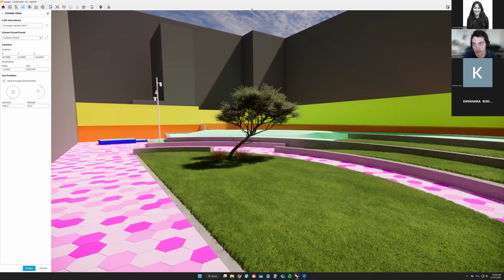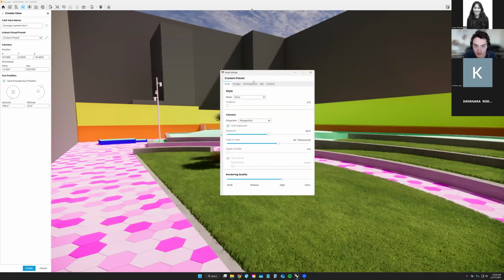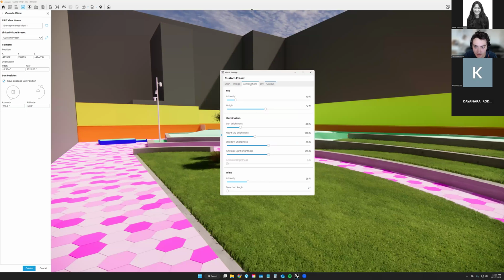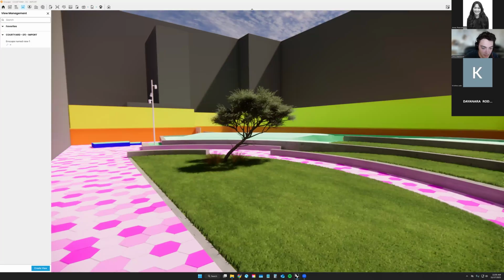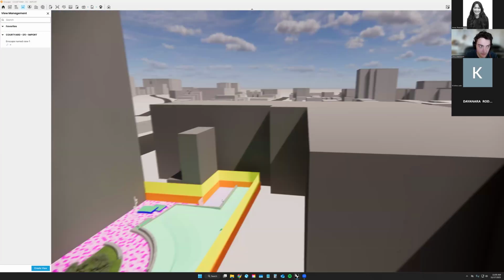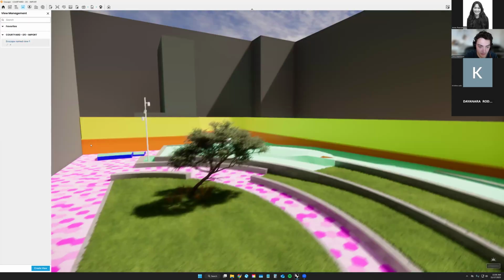And you can modify that, I believe, in atmosphere and sky, somewhere in there. So anyway, let's say we create this. That means that pretty much anywhere that we fly around to, we can click there and it'll jump right back.